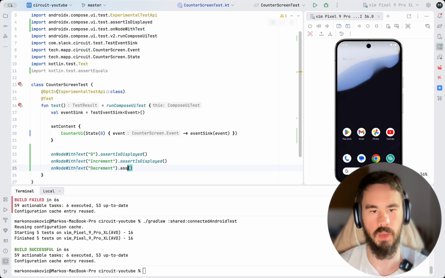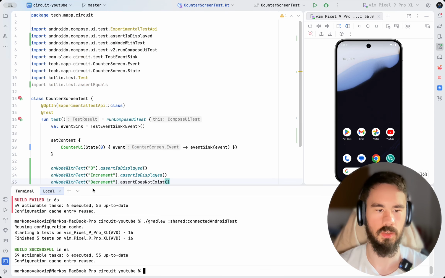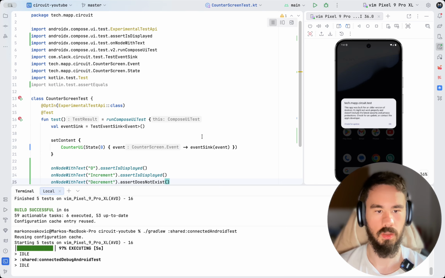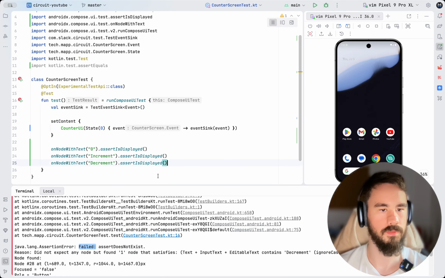Let's just see it fail for something. Assert does not exist, but we know that it does, so it should fail. I always run it as a regular test. No, I also have it here. Okay, it failed because it exists.